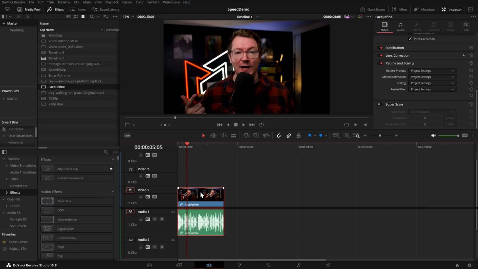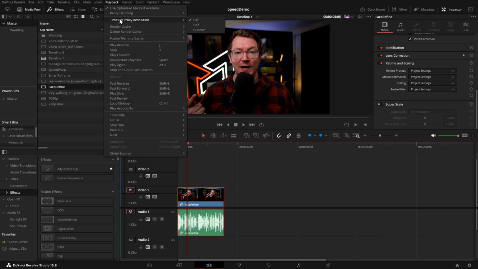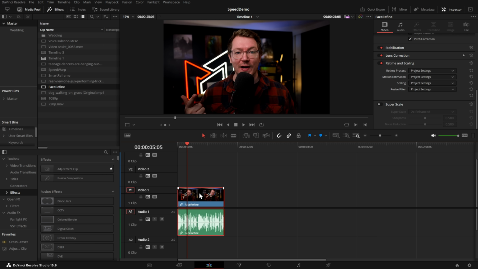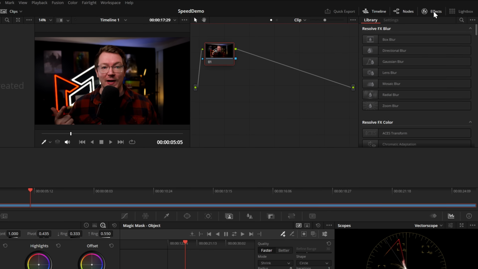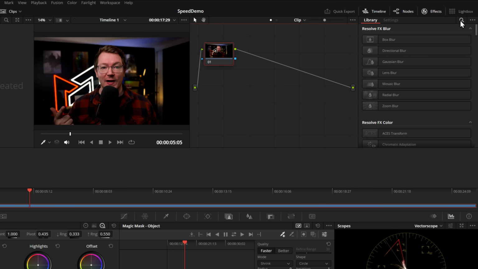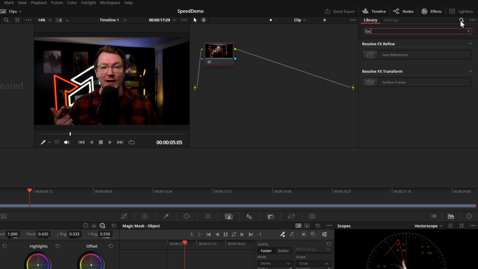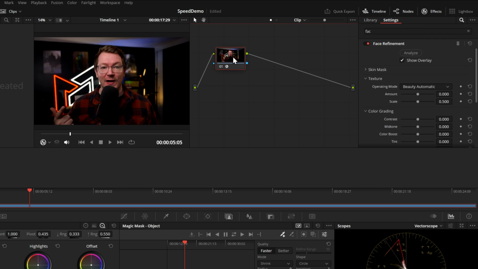So let's start off with the facial refinement. 4K, once again, and there are no proxies enabled. So let's jump over to the color page. And all you need to do to enable this one, in the effects library, click on your little magnifying glass and we're just going to search for face refinement. We'll drop that onto our node like so, and then we simply hit analyze.